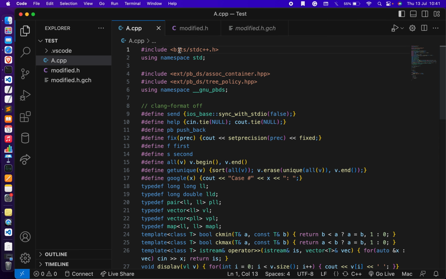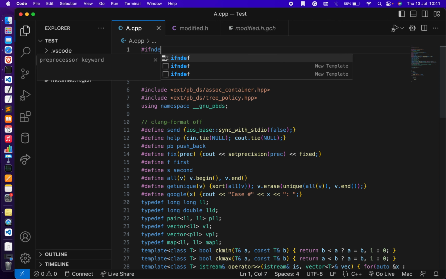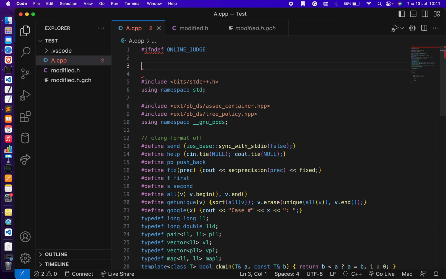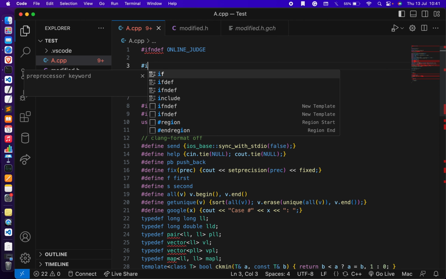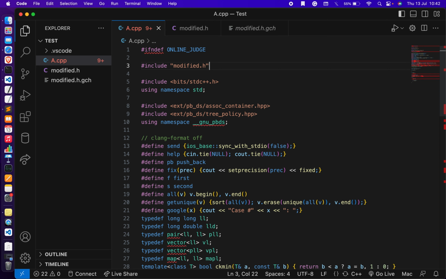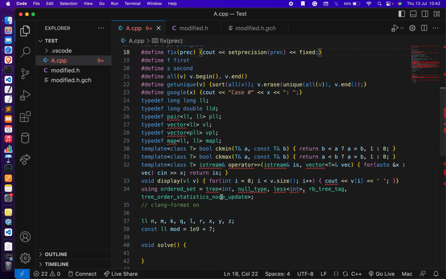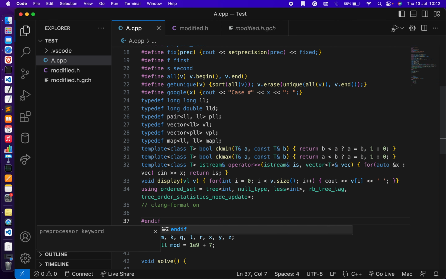So what we will do, just follow these lines. If not defined ONLINE_JUDGE, include modified.h, else include these headers, and we'll end the if statement over here.